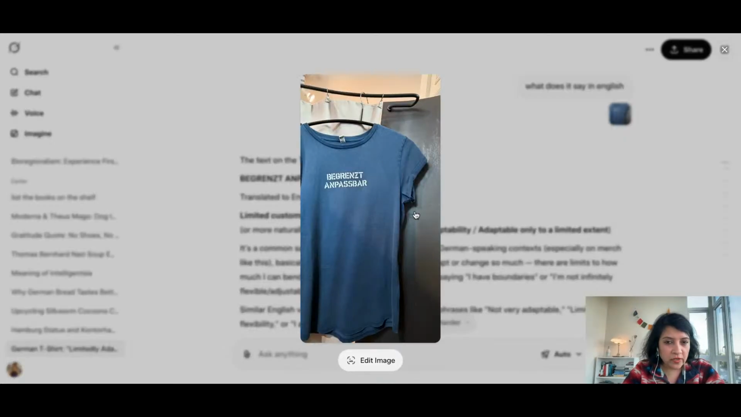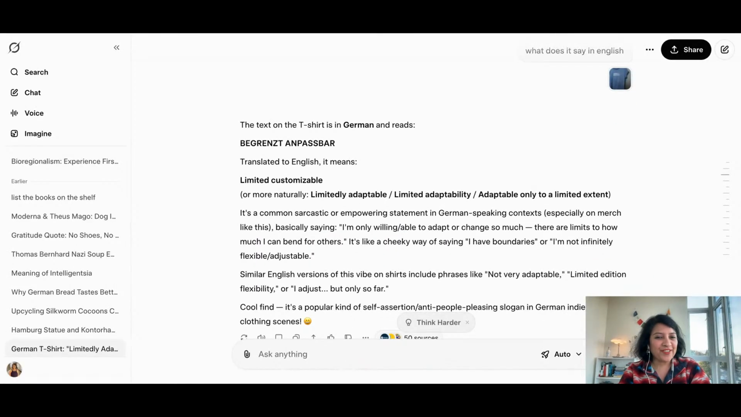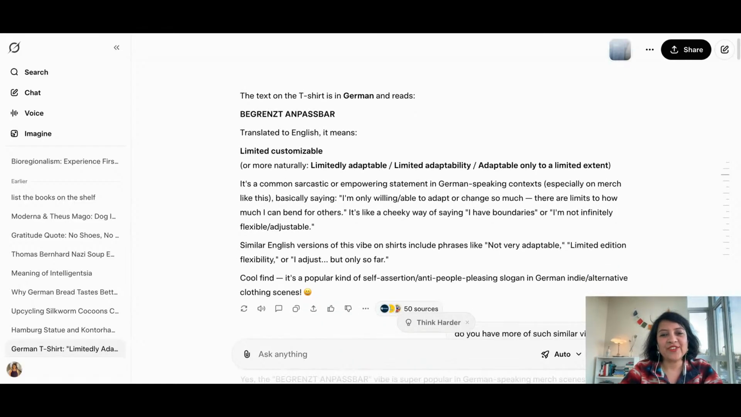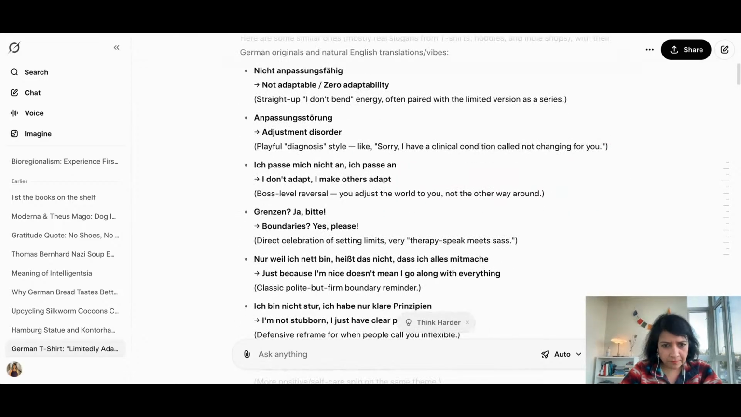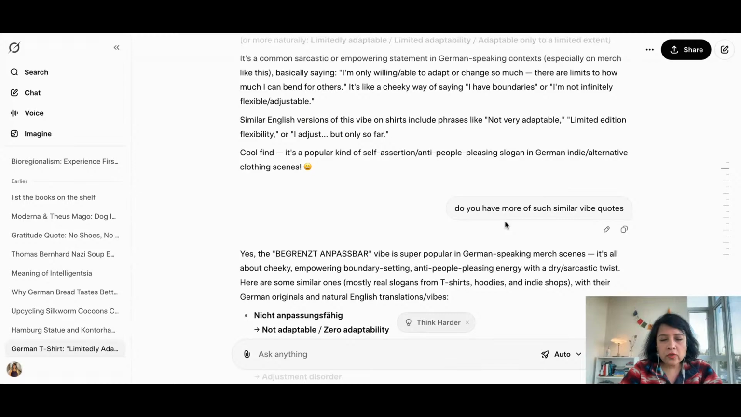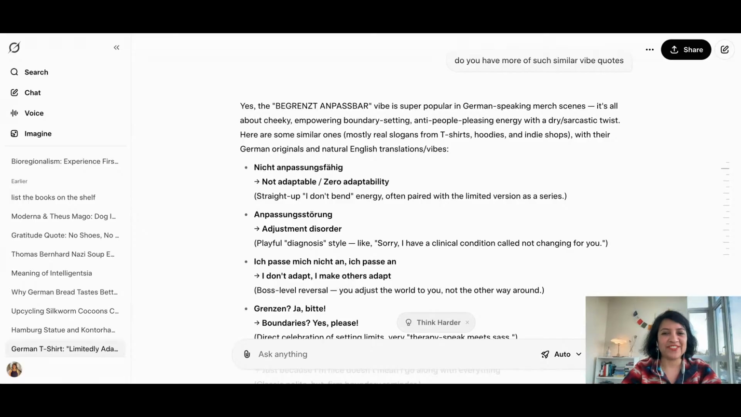So I said, what does this say in English? I knew what it said, but I wanted Grok to tell me what it says in English. It's always good to confirm by grilling the AI, like, let's see whether you're right or wrong. So I asked, and it gave me an answer, which is great. And then I said, do you have more of such similar white coats? Because I am out of ideas. I only snapped one t-shirt picture, and I want to create more of a similar style.